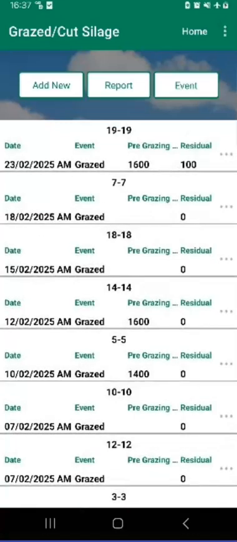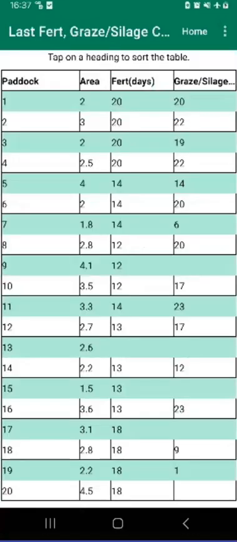If we click on Report, here we have a list of the paddocks. On the left, the area, the fertilizer, in brackets days. So this is the days since its last fertilizer application, for each paddock. And we also have grazed cut silage, so the number of days since it was last grazed.